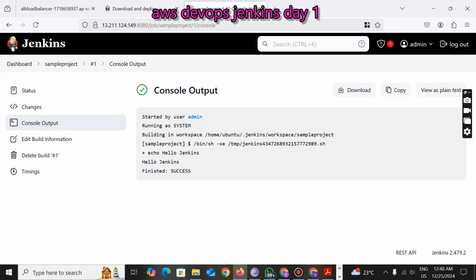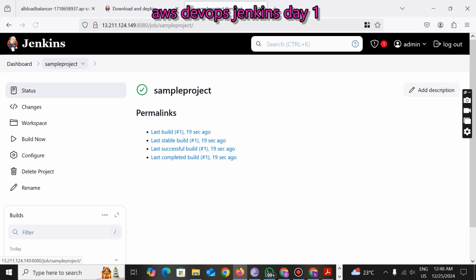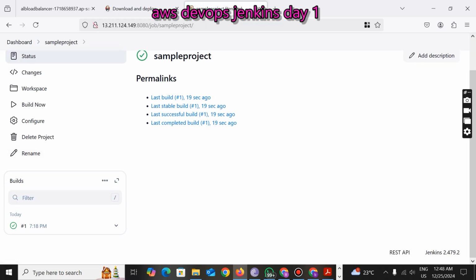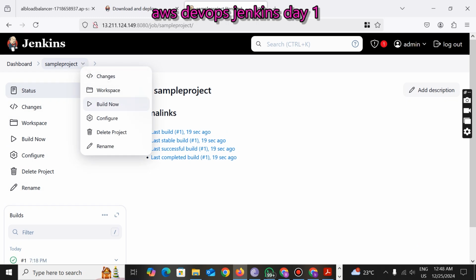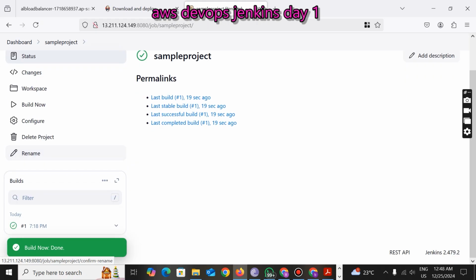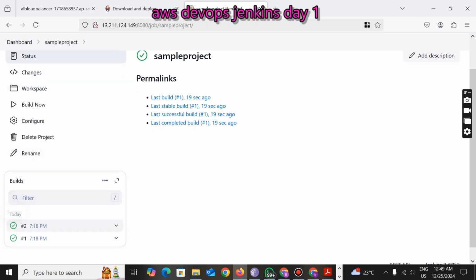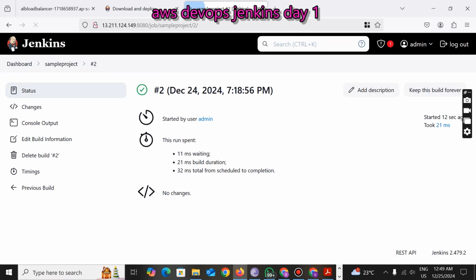Now click on the sample project, and if you want to run this job again, you can click on build now. One more time the job is going to run. Now if I refresh, you can see one more time here. This is the first iteration and this is the second. The output also we can see. So in this way we can run our jobs.